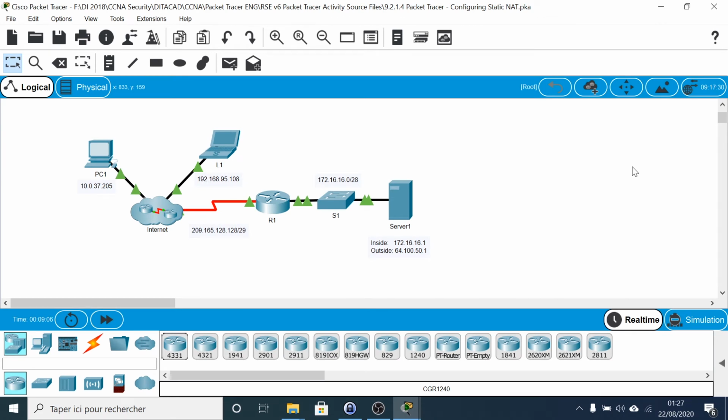In this tutorial, we shall be looking at the configuration of network address translation, NAT, and we shall be focusing on static NAT. My name is Claude Fozao, and I will be taking you through this tutorial.